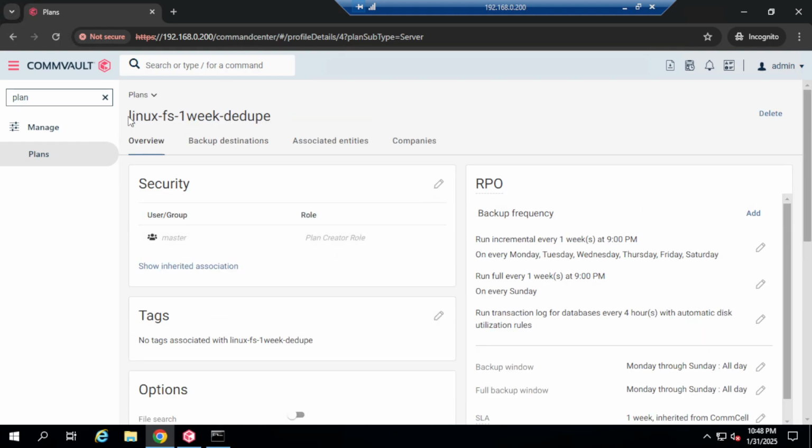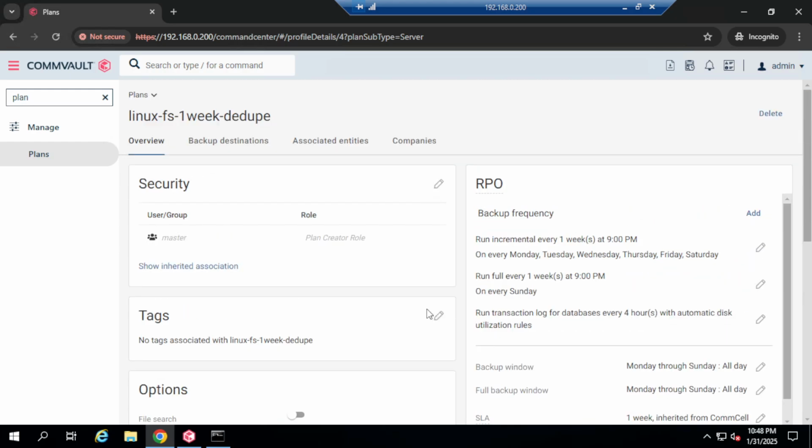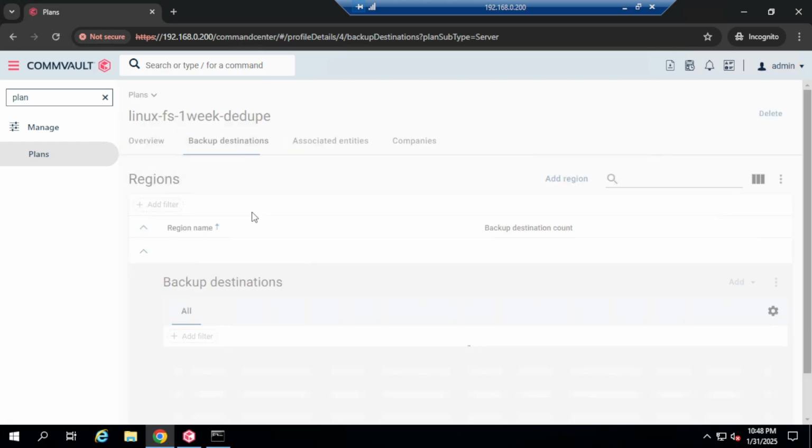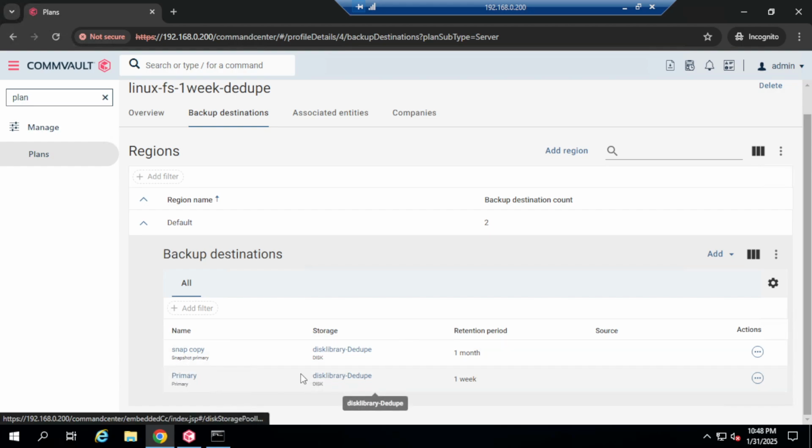So there is one more plan created with the name Linux file system 1 week, and it goes to the dedupe storage. Scroll down here to backup destination. Here you can see snap copy and primary copy. Basically, if you don't have IntelliSnap, your job will write onto the primary copy with the disk library named disk library-dedupe.